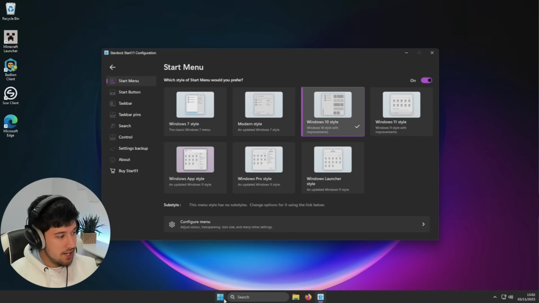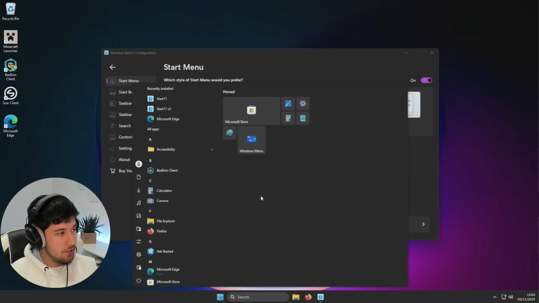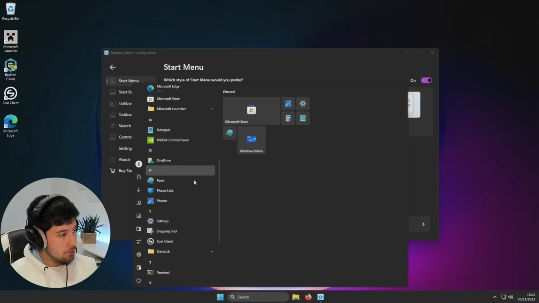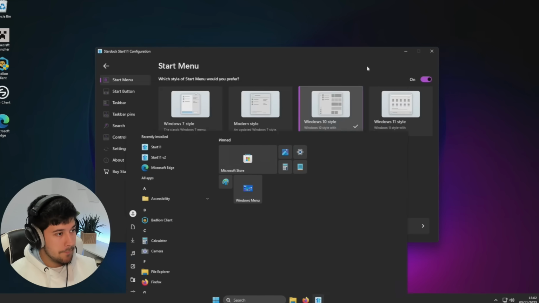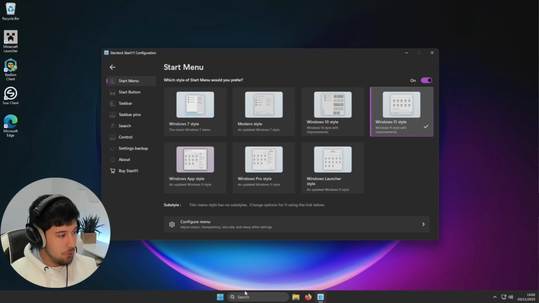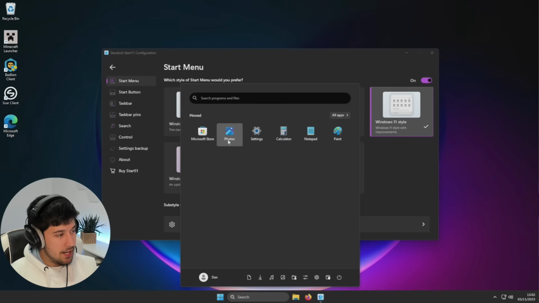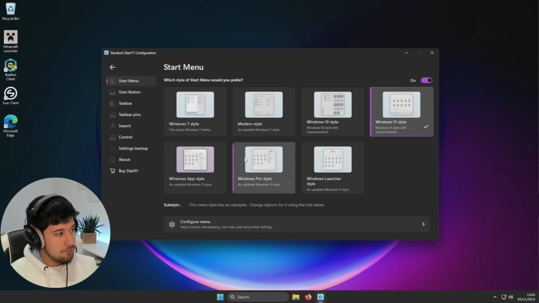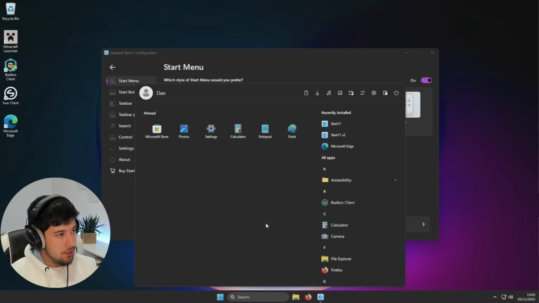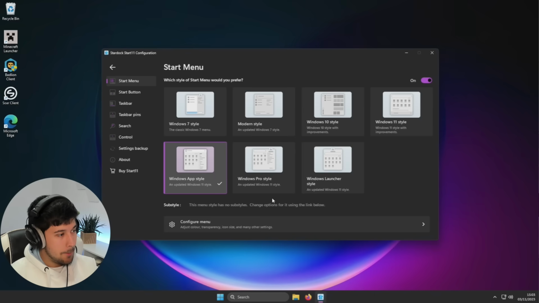We've got Windows 10 style, so this brings back the old tiles and the alphabetical ordered programs on the left here. We've got the classic Windows 11 style, which I am a little bit of a fan of, so that's pretty good. We've got Windows App style, an updated Windows 11 style. Ooh, okay. So this is a bit like the Windows 10 style where you've got your apps on the right here in alphabetical order, and you can also pin some favorites on the left here. And some cool shortcuts up the top here. Okay, that one might be my new favorite.